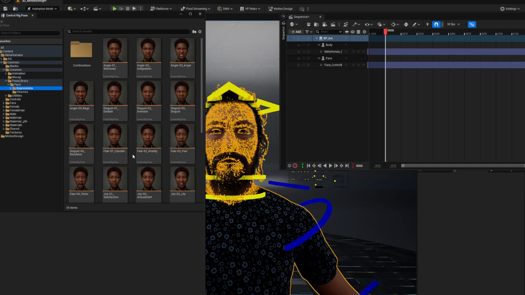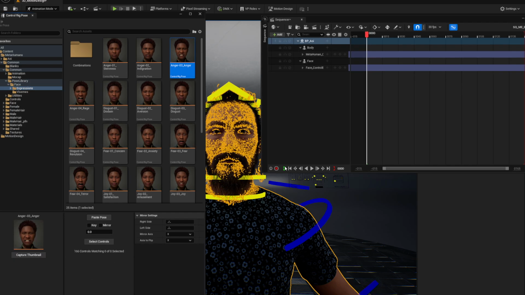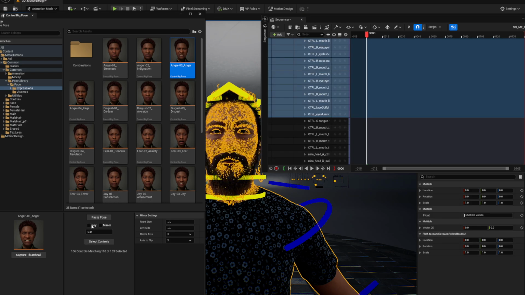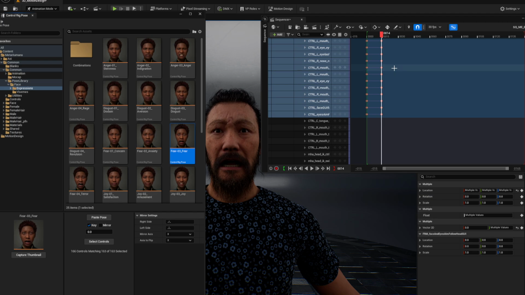So you can click on an expression, say angry, you can select, make sure you're in your outliner, select controls, it'll select the controls for you, and you can say click the key there and paste the pose. We just go here and just get rid of that, and then you can go to the next one. You can select what face you want, select controls, paste the pose, go to the next one, select what you want, select and paste the pose.